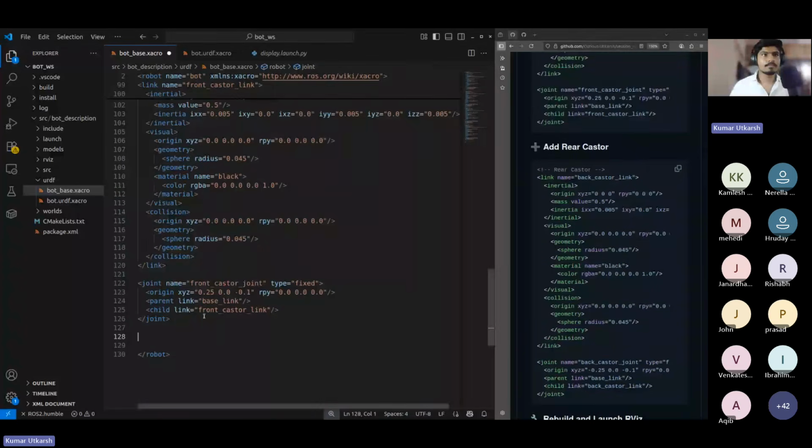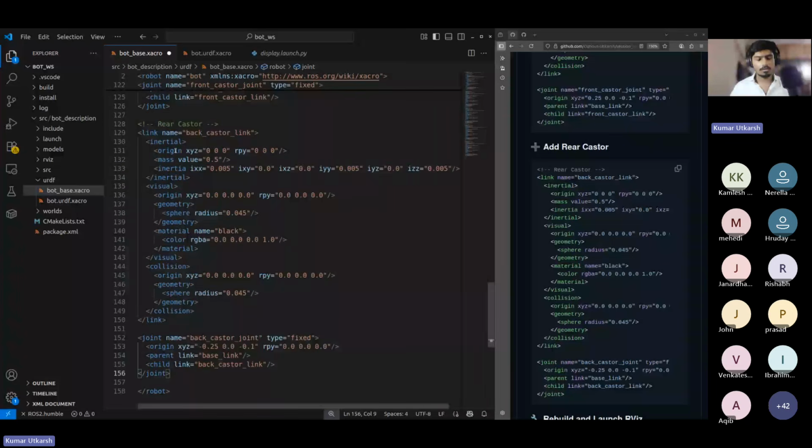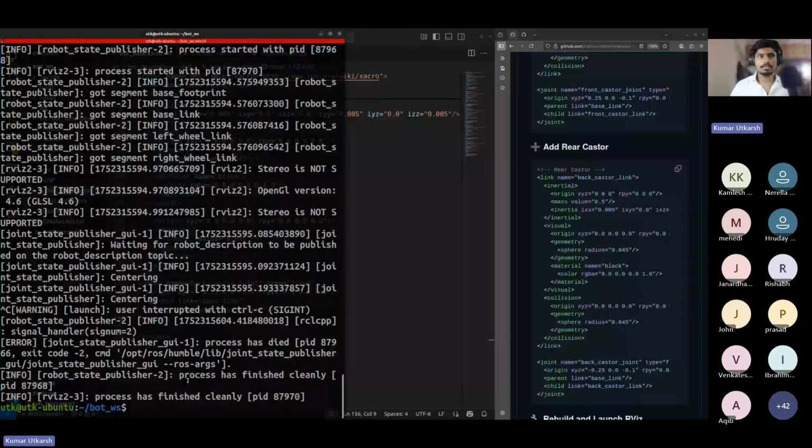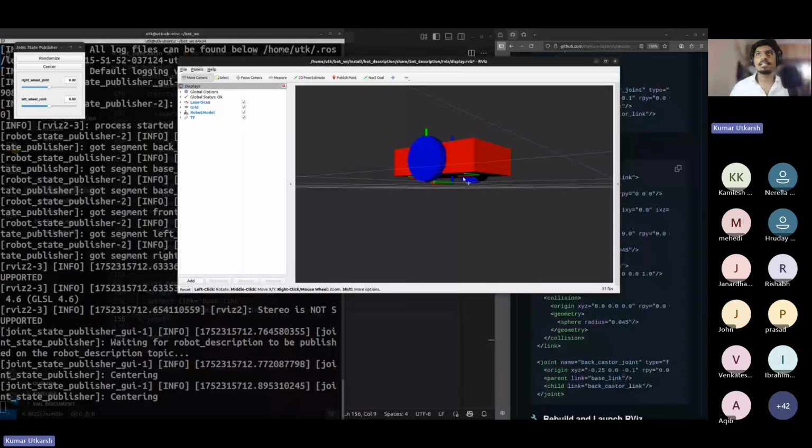So again, just the values will change, the coordinate values, everything is same. So here we have added the caster wheels. Once again, we will see if our caster wheels are appearing. So here you can see that our caster wheels are appearing. I'll disable the robot model. So this is the basic structure of our robot.